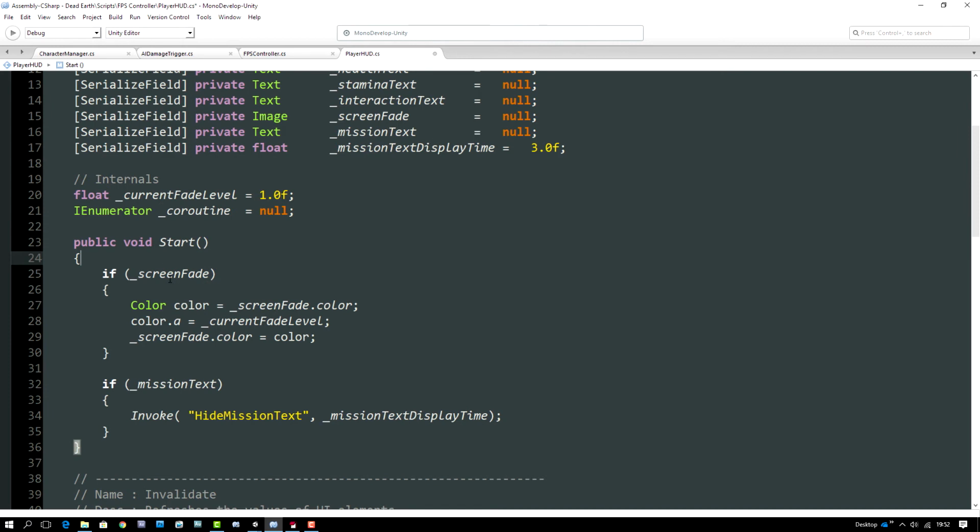Inside the Start function, I want to make sure that the alpha of our image object is set to whatever the current fade level is, in this case 1, fully opaque. So as you can see, I first check that I have a valid reference to that image object that we're going to use for the fade. Because we can't set the alpha of the image's color directly, we have to fetch the color out into a local variable first, which I do here. Then I assign our current fade level to the alpha component of that local color, and finally assign the local color back to the screen fade's color property.